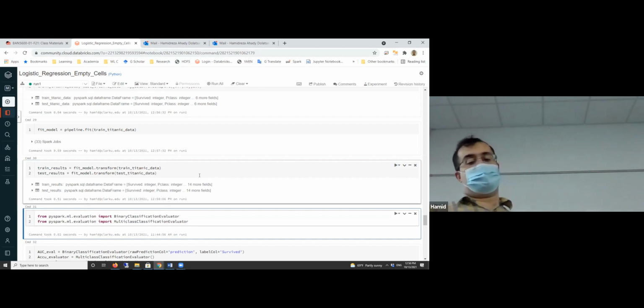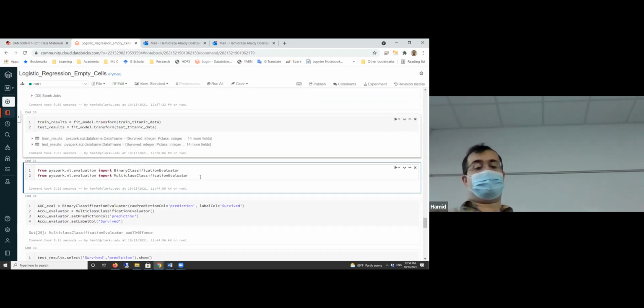Next, I'm importing two great functions: binary classification evaluator and multi-class classification evaluator. I use the binary classification evaluator for finding my AUC, area under the curve. For multi-class classification, I will use it for accuracy, so for finding the accuracy of my model. Let me wait 1 or 2 minutes.